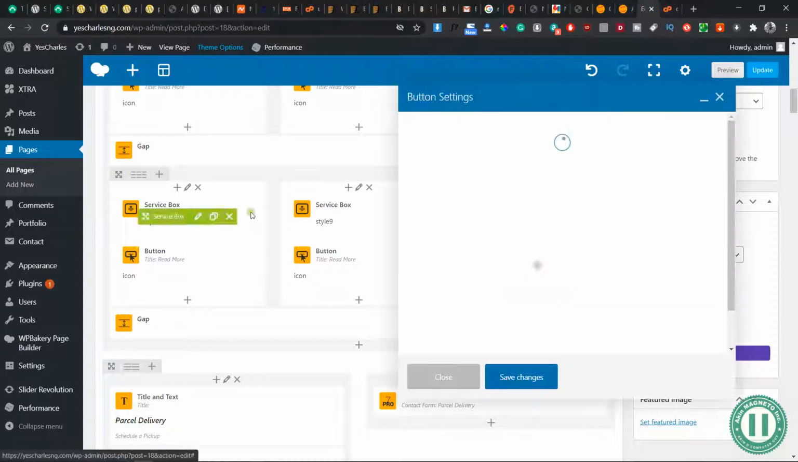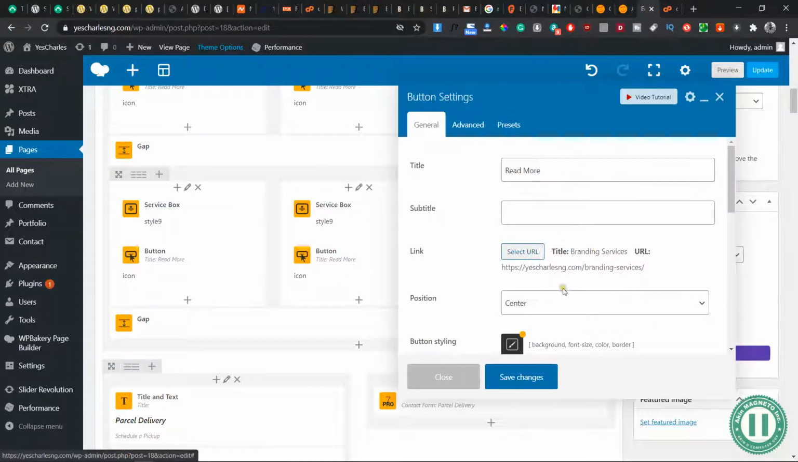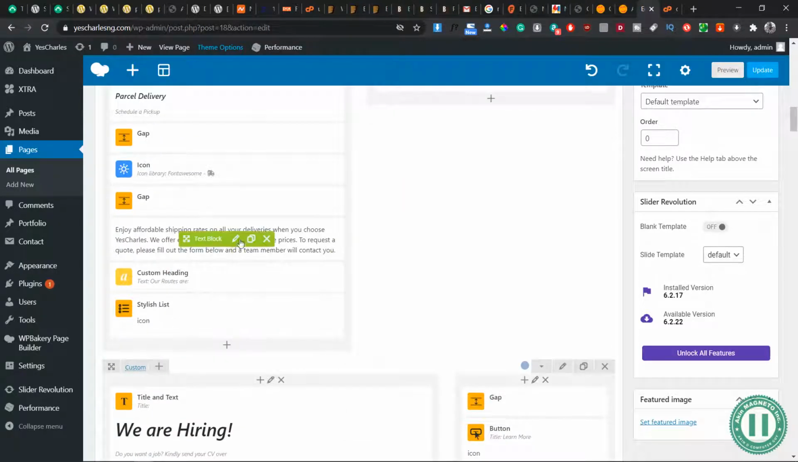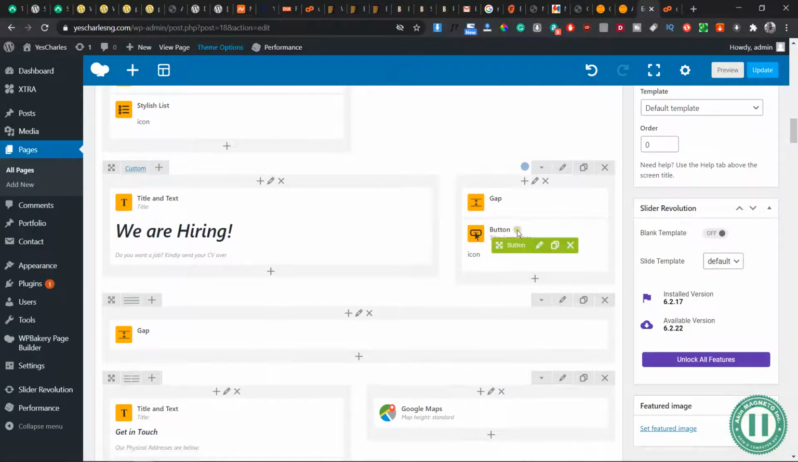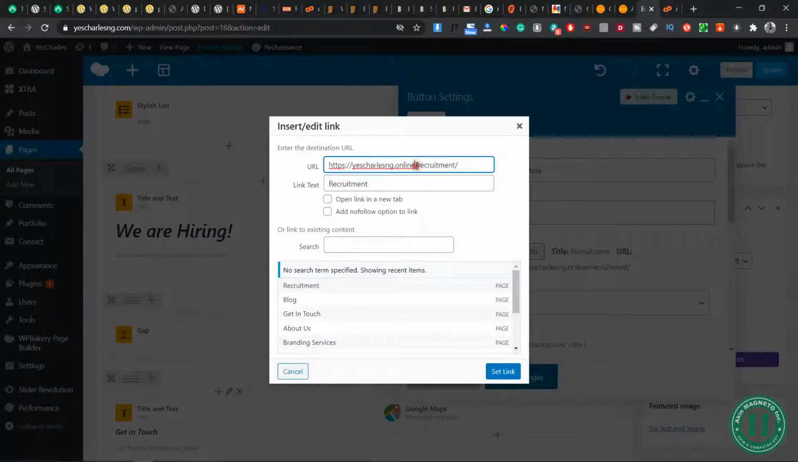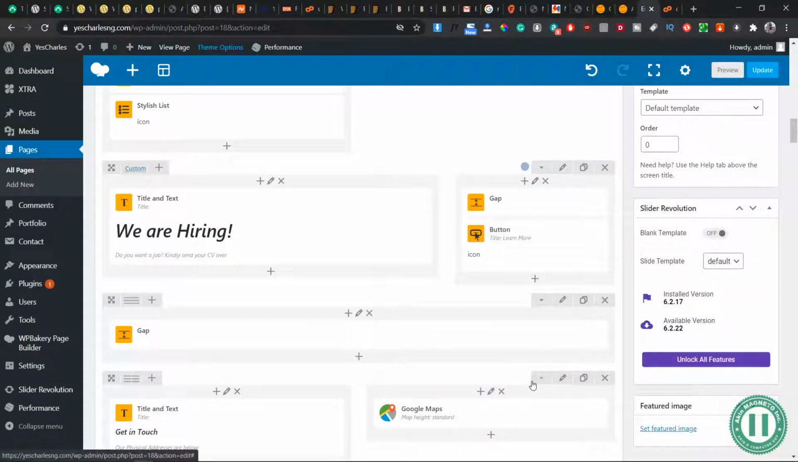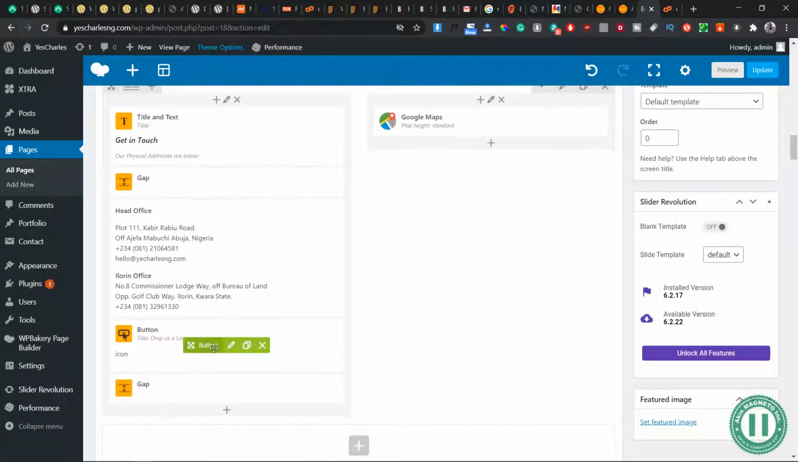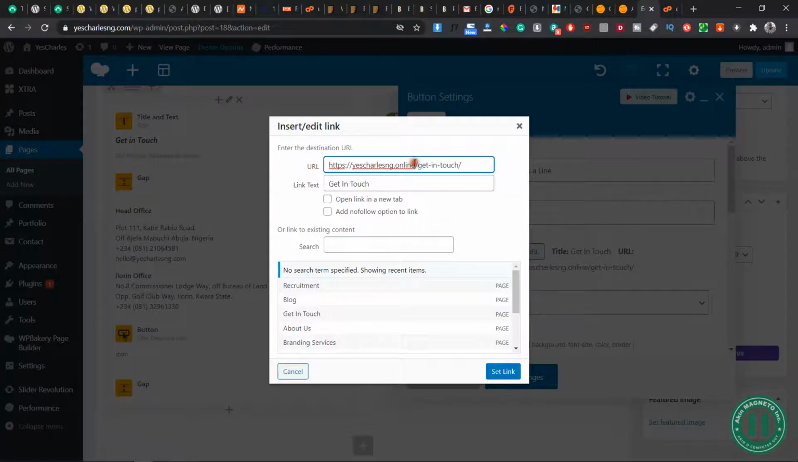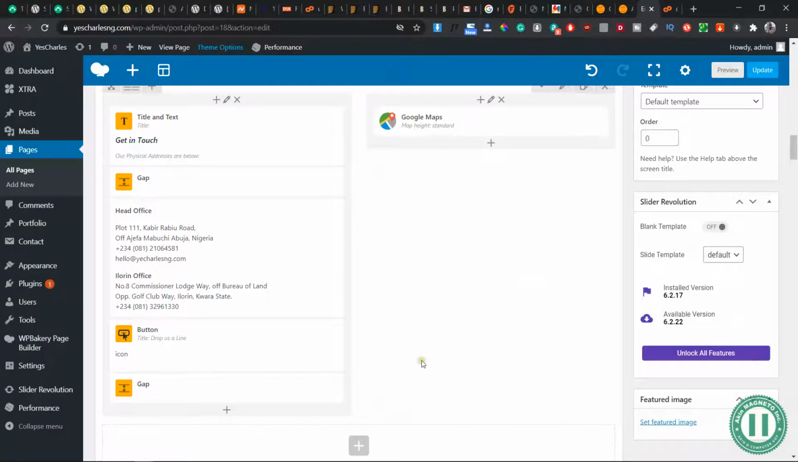Once you finish the first one here, what else do we have here that needs to be changed? This button that is here, we need to change it to the account recruitment button. Also, the drop us a line is a button that links to the .online. So for this page, let's preview changes and see.